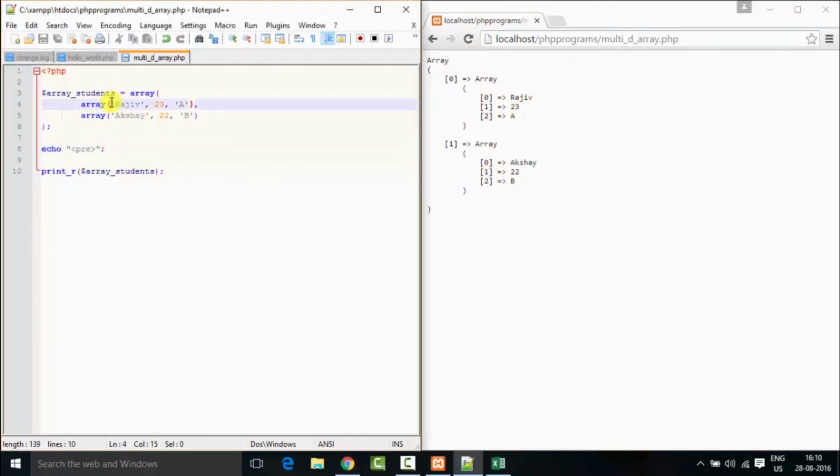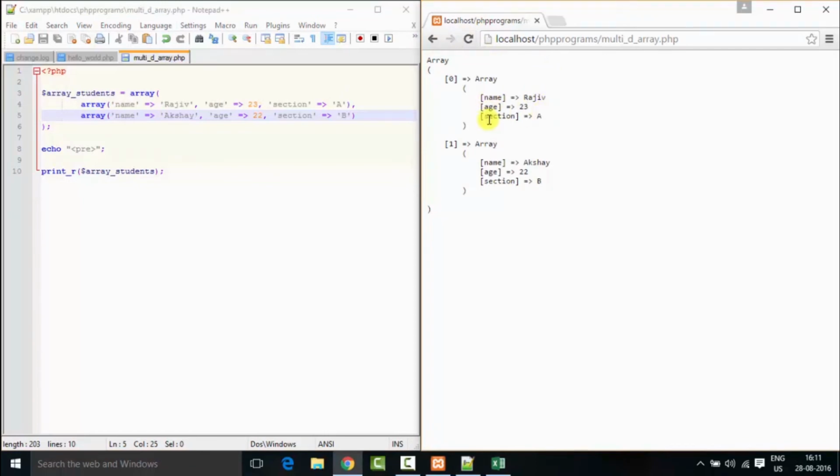We can replace this indexes by using a key value pair, like name should be equals to Rajiv, age should be equals to 23, and section will be A. Similarly for the second array. Save it and refresh this. So you can see name equals to Rajiv, age equals to 23, section equals to A.